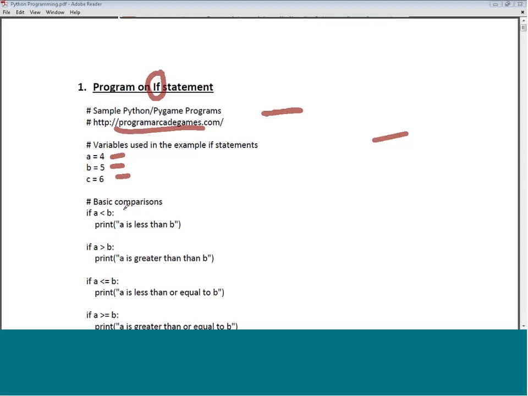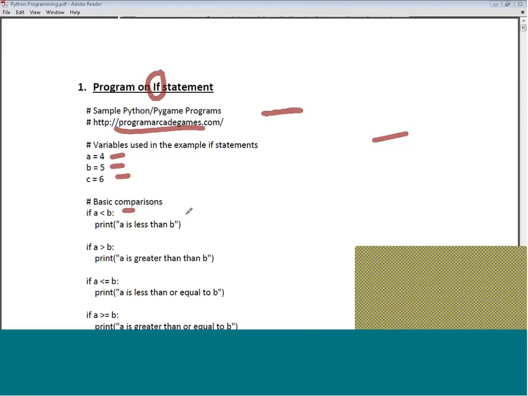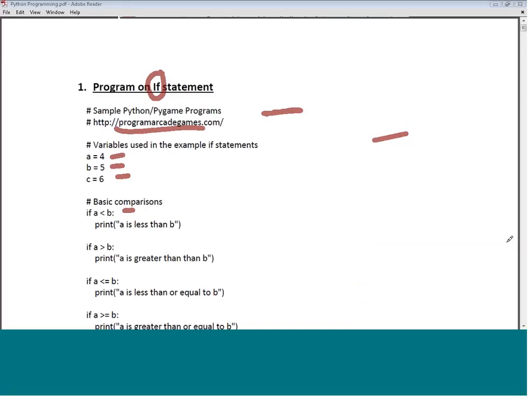The first statement is, if A less than B, then we print A less than B. If A is greater than B, then print A is greater than B. So in this case, which one do you think will be printed out? Obviously this one. A is less than B. And then if A is less than or equal to B, then it prints out A less than or equal to B. And we have all these things defined here. So let's see how the program actually outputs.